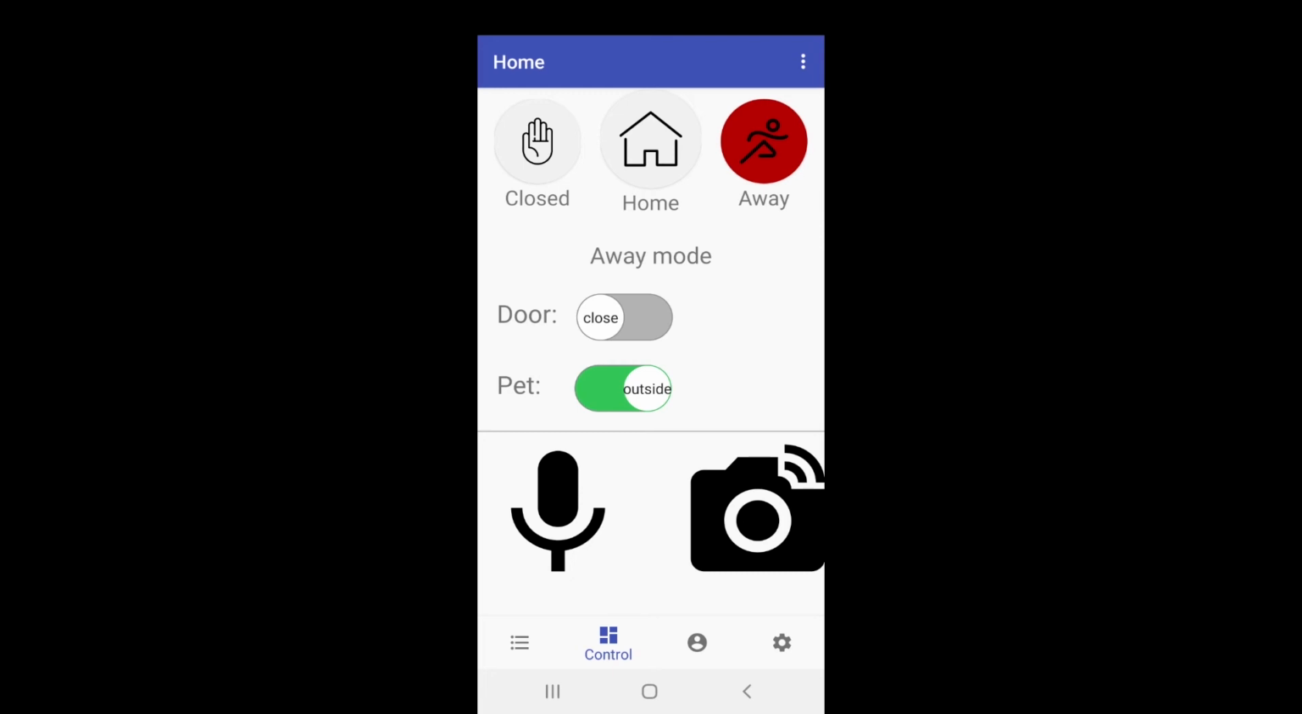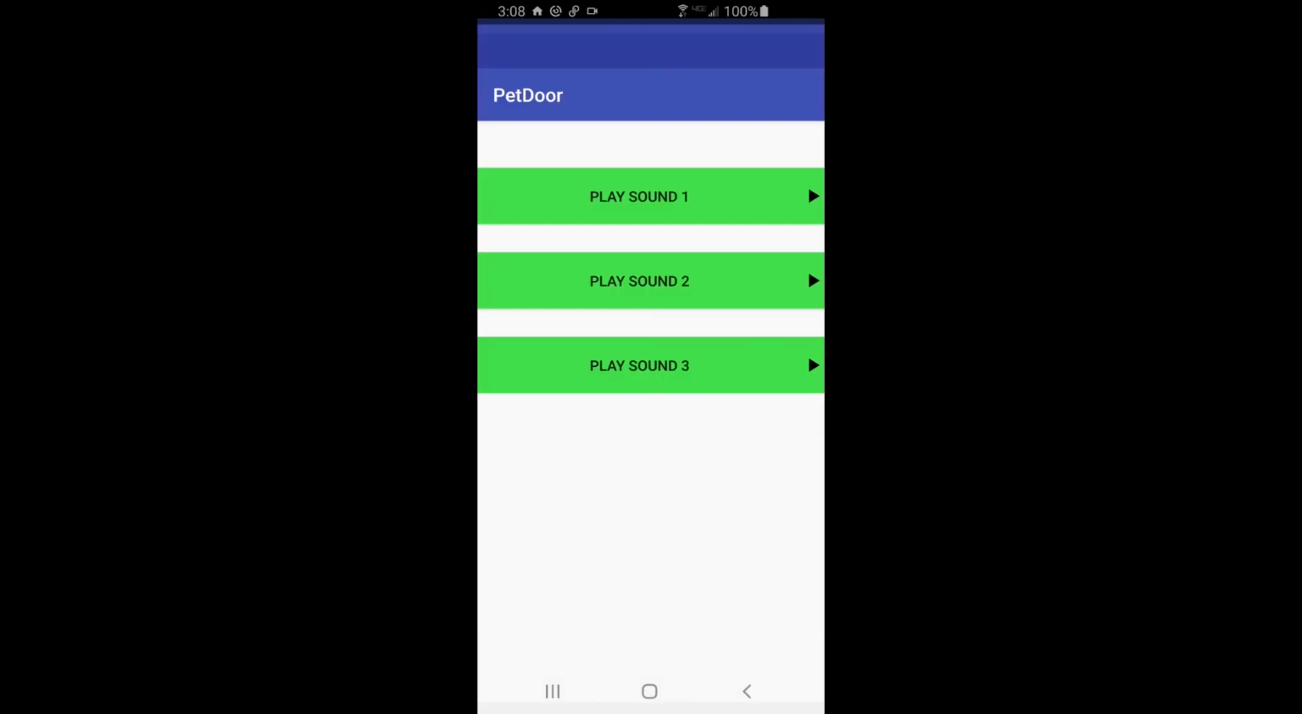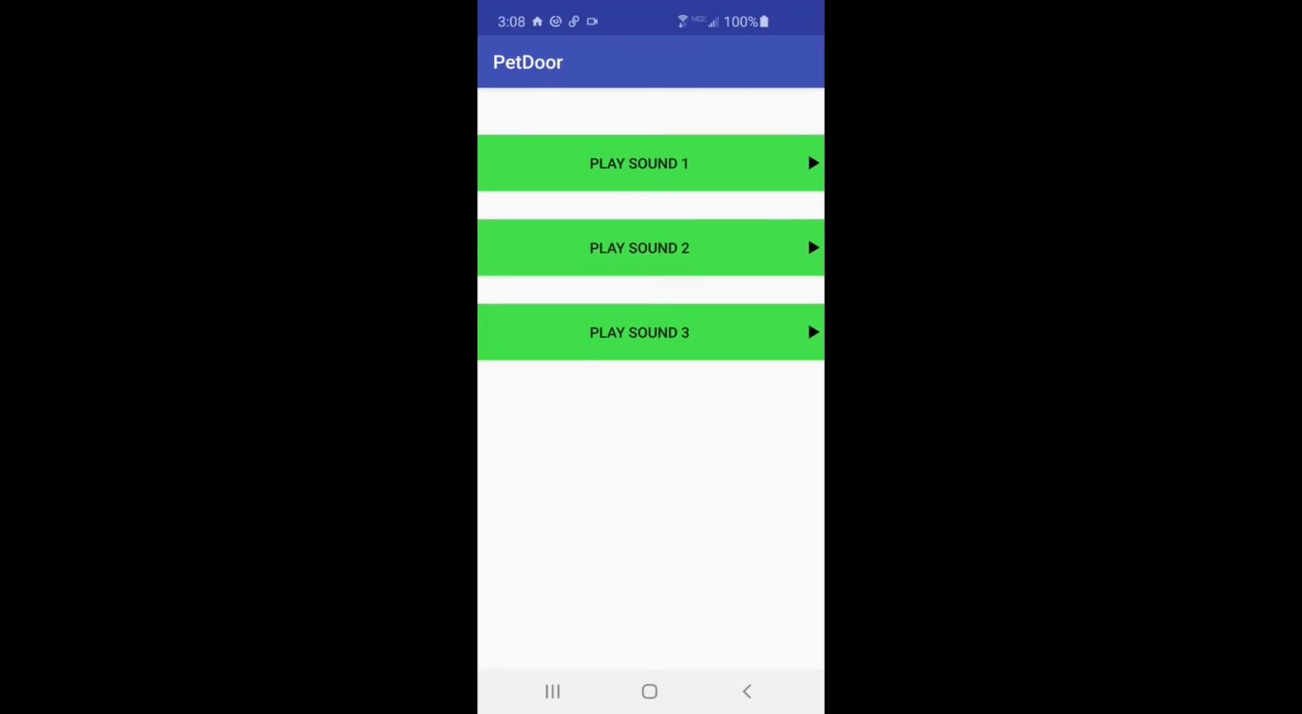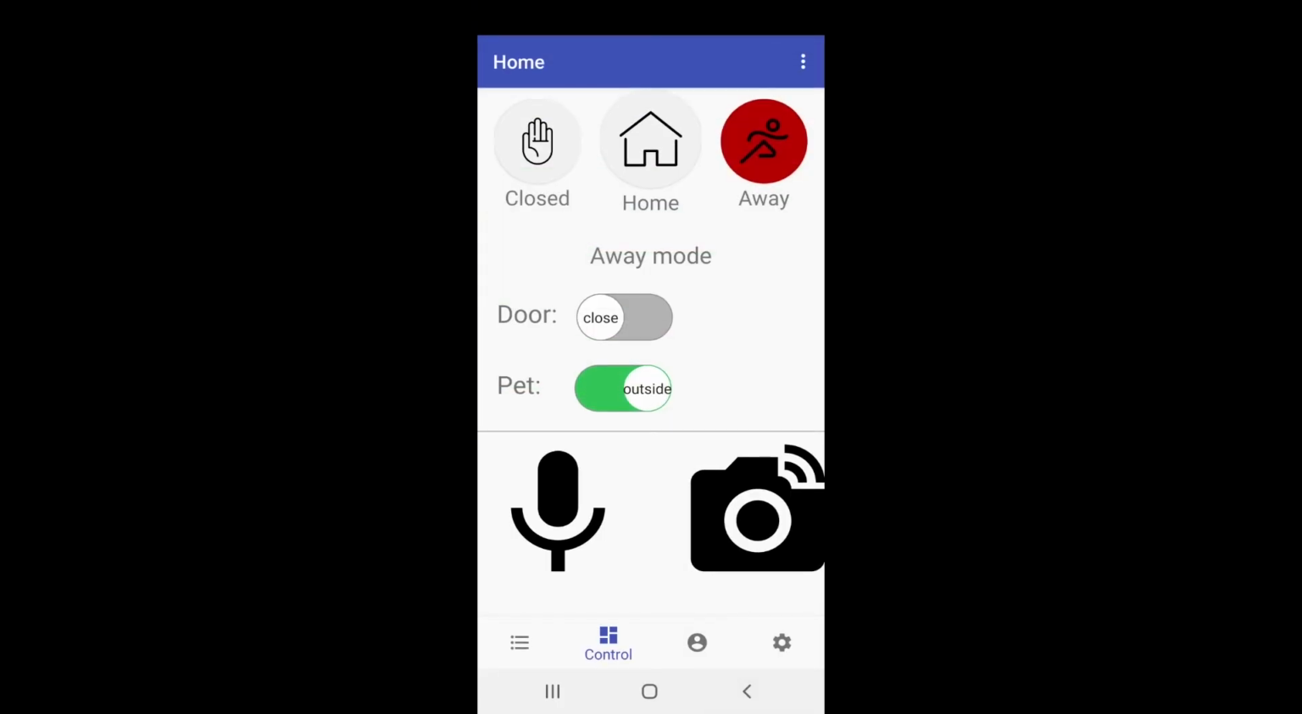On the microphone icon, the user can select different sounds to play to the system, as well as the video icon that the user can tap to view the live stream of the video.